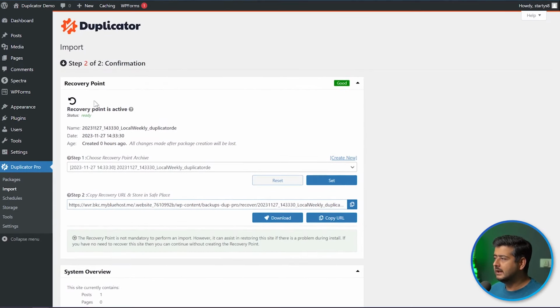And this is where we'll see a recovery point is active. So the recovery point, we are not going to use it, but having a recovery point is actually very beneficial. Let's say you are restoring your website and for some reason your website crashes, for some reason the server crashes, then you are in a messy place. So having a recovery point in any case is a very, very critical point. So that's why I've set up a recovery point first.